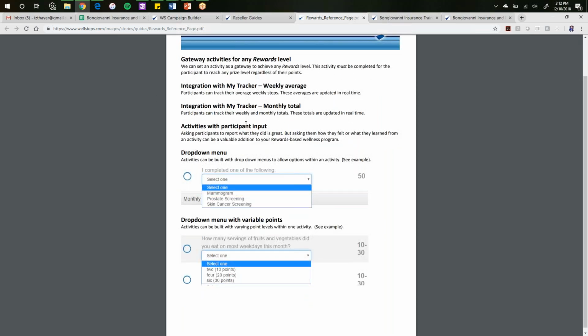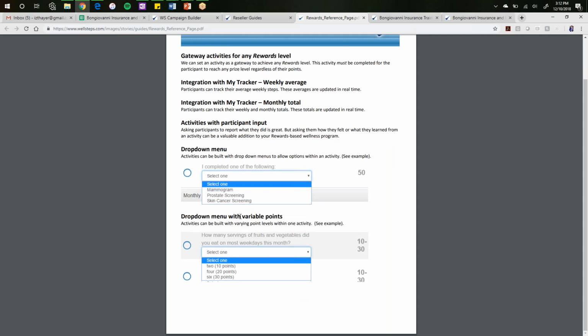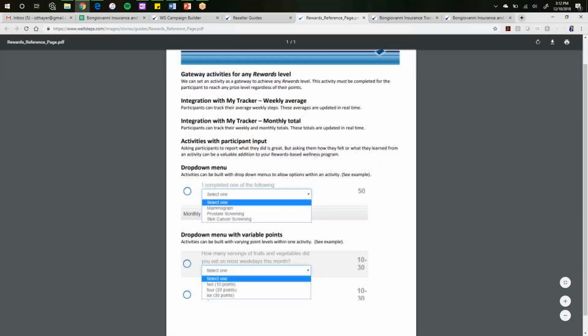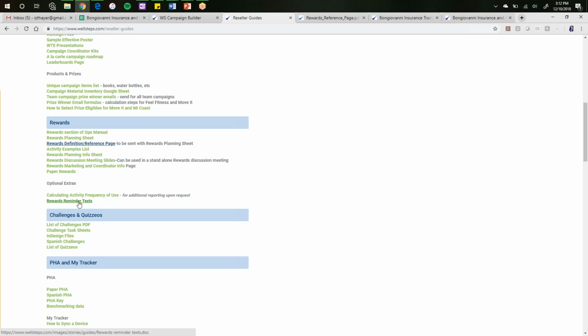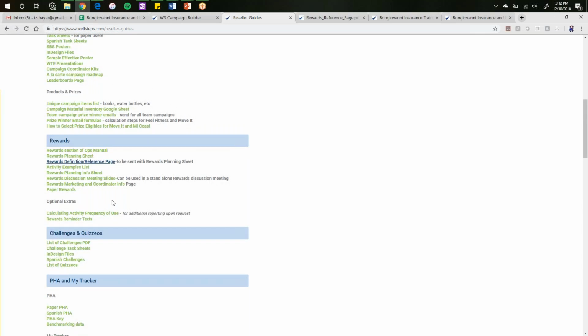For example, we can integrate with My Tracker and automatically award users points based on their My Tracker data, which is cool. Drop down menus and variable points, all of that. So this is something that we would provide to our groups. We have an activity examples list, planning information, rewards discussion meeting slides if you want to have a specific planning meeting with your group based on rewards, marketing materials, and some other things right down here, some rewards reminder text if that's something that you would want to send out to your users. So there's some good resources on this page to help you with implementing and marketing and planning with your groups. You can look at. So that's available.